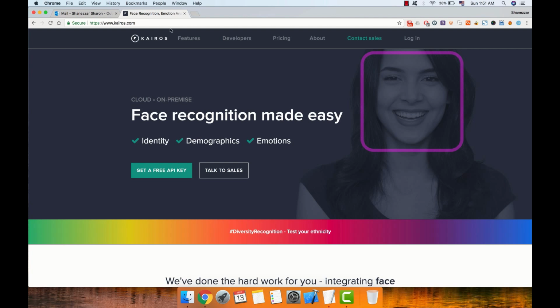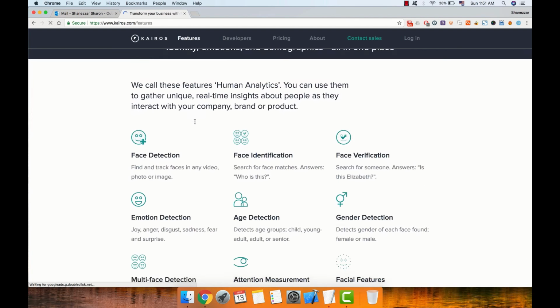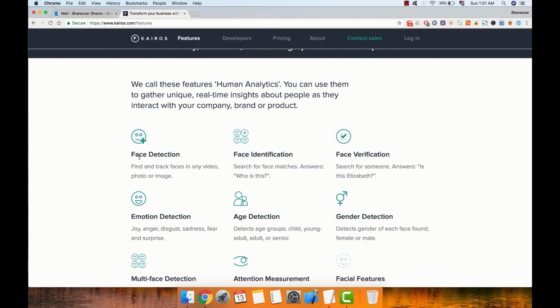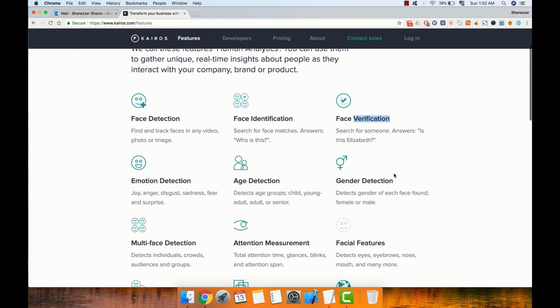Identify demographics, emotion. Let's look at the features of it. It does face detection, finding faces of people within a photo, image, or video. It identifies who this is, or to whom this face belongs, and then there's the verification part. For example, if I'm submitting a picture of Elizabeth, it verifies whether she is Elizabeth or not. So it's a face verification feature.